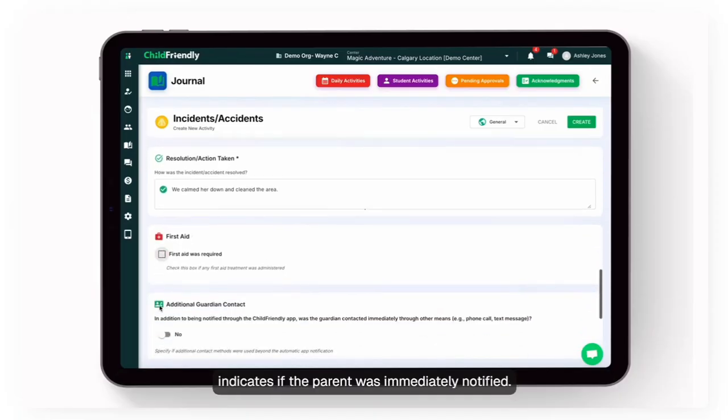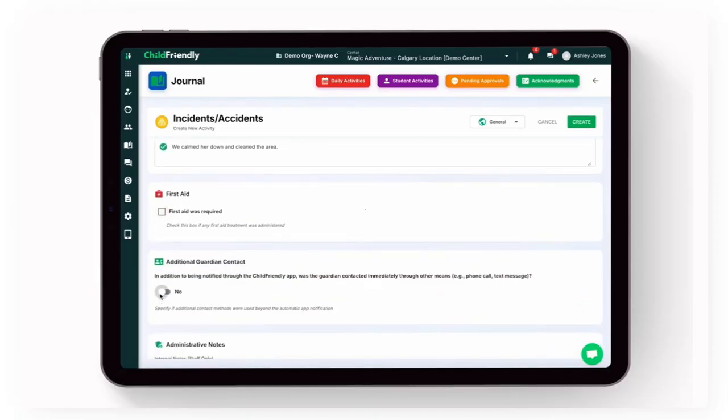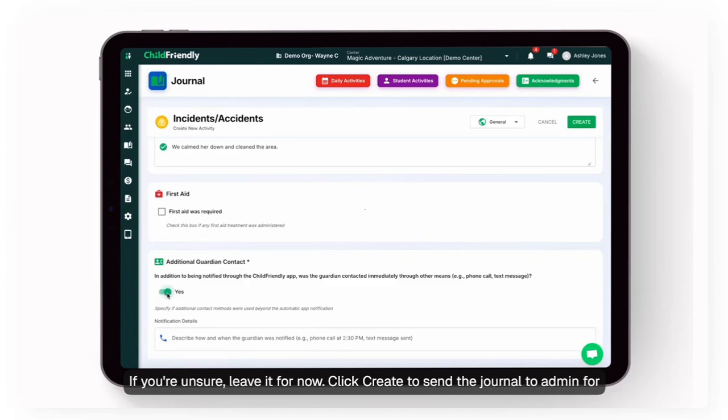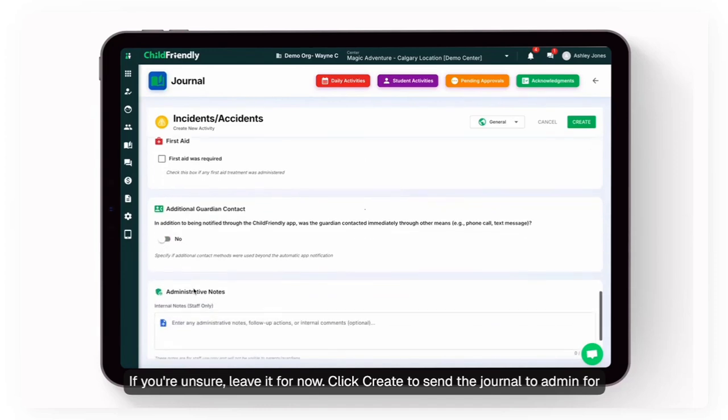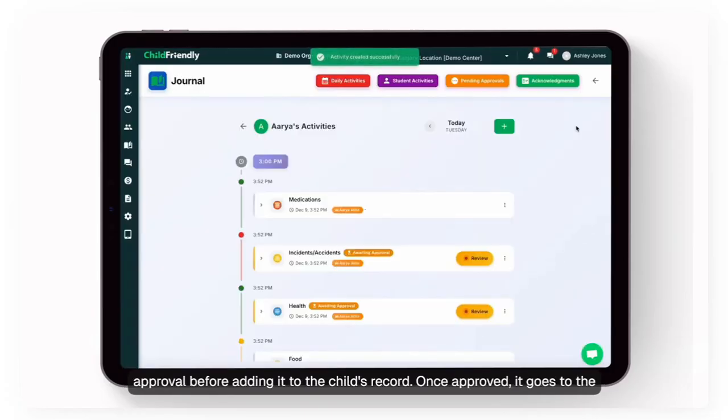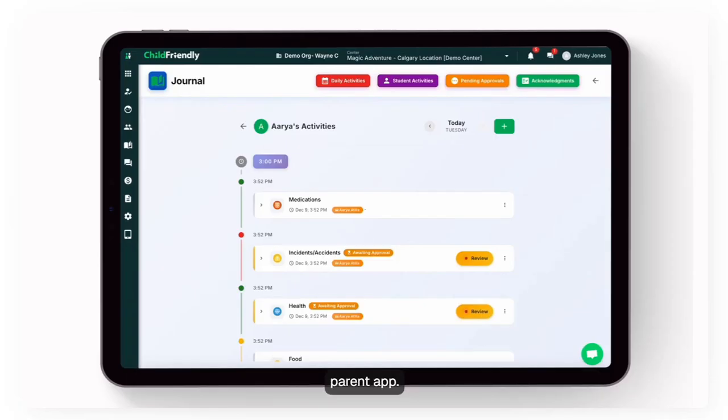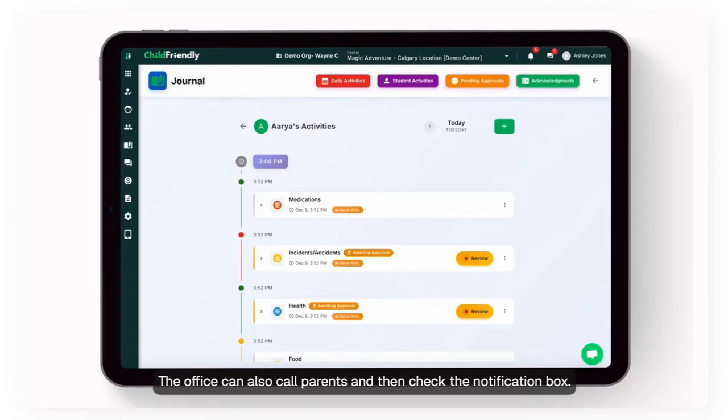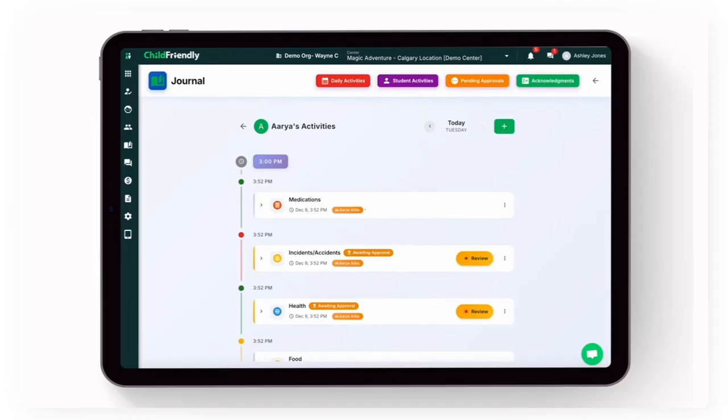The final toggle indicates if the parent was immediately notified. If you're unsure, leave it for now. Click Create to send the journal to admin for approval before adding it to the child's record. Once approved, it goes to the parent app. The office can also call parents and then check the notification box.